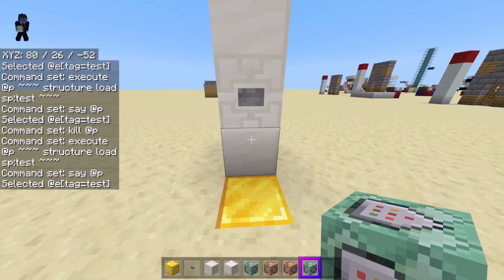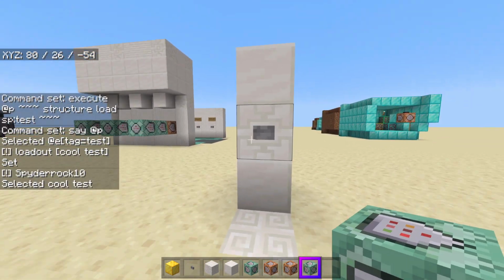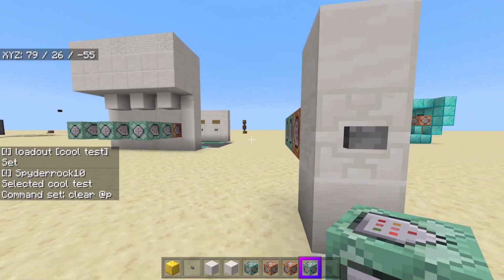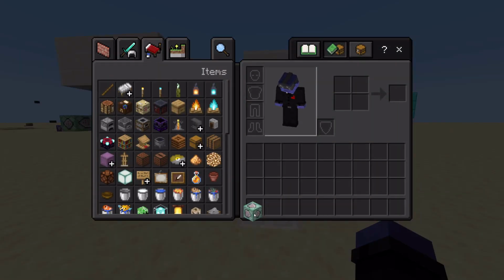So now if we go ahead and make this loadout just the command block, let me push this button. It should clear our inventory and give us the command block, but kill @p. I put kill @p. I meant clear @p. I'm gonna put a little thing so you guys will have typed clear @p, hopefully. We press this and there we go. It resets our loadout to just this command block.